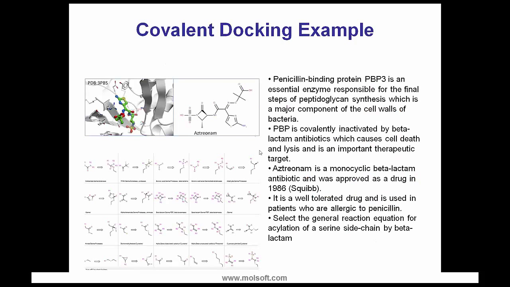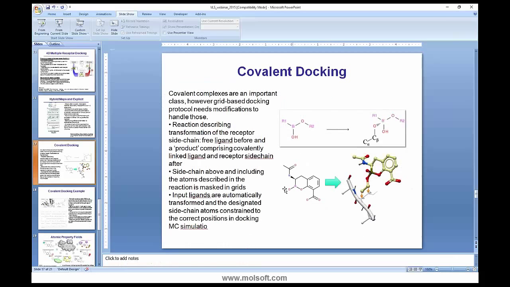In ICM, we have a set of reactions already drawn for typical covalent interactions for most of them. But if it's not included, you can draw your own. In this example, we have a ligand which is bound to PBP, the penicillin binding protein, and there's a covalent interaction there. And we're going to select the general reaction equation for the acylation of a serine side chain by the beta lactam part of this ligand.